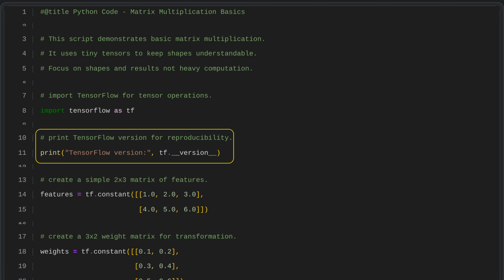We begin by printing the version of TensorFlow being used. This step is important for reproducibility because it lets anyone running the code confirm they are using the same library version. Different versions can change how the code behaves and the results it produces, so recording the version helps ensure consistent and comparable outcomes.